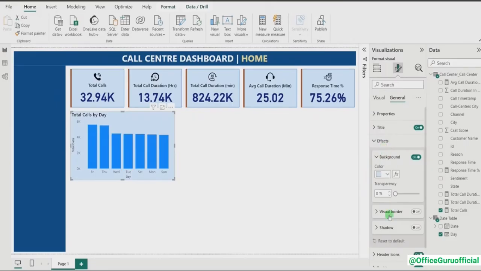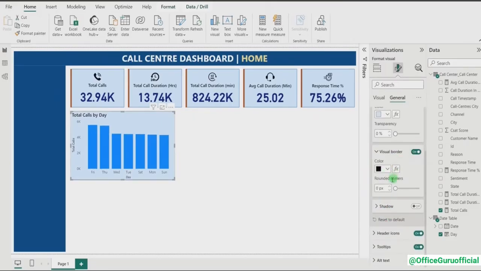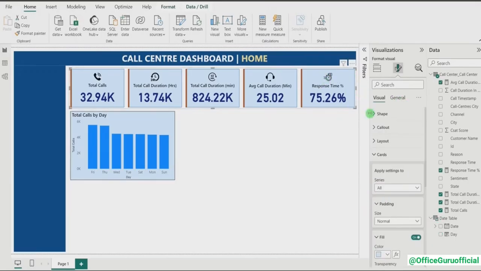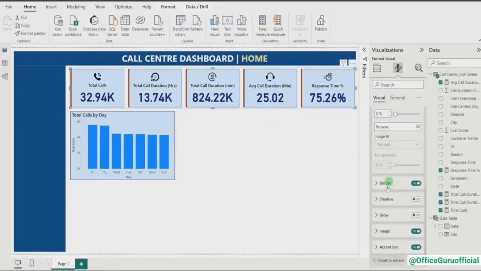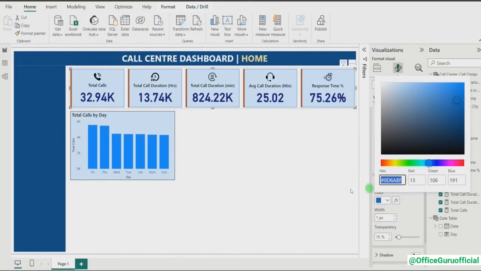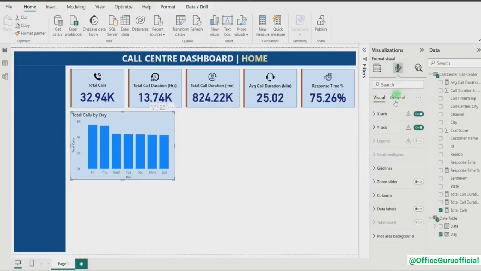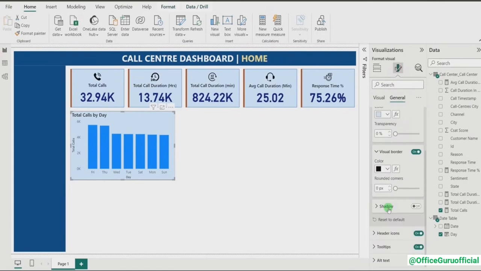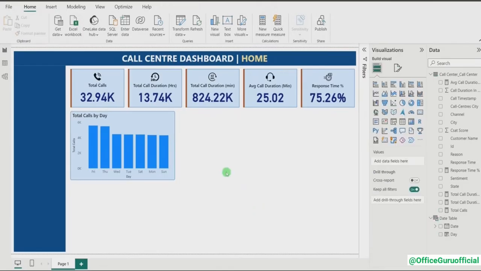Okay, and I will also turn on the visual border for this, the same border which we have given here for this chart. So just go to borders and copy this. Similarly, select this chart, general, and in borders we will choose this border. Okay, and we will add the round corners pixel as 5. So this is the particular chart which we have already created now.